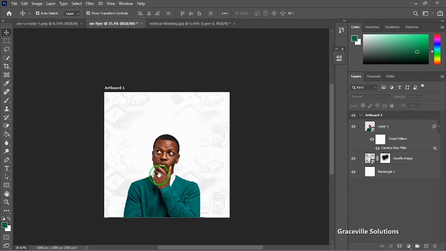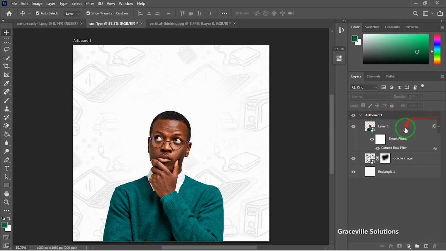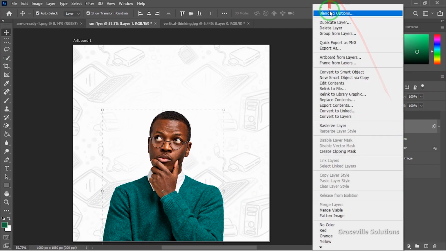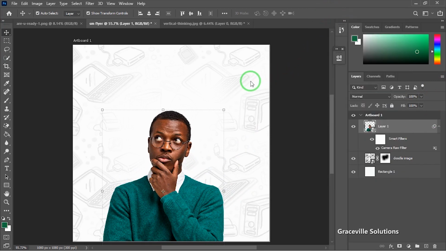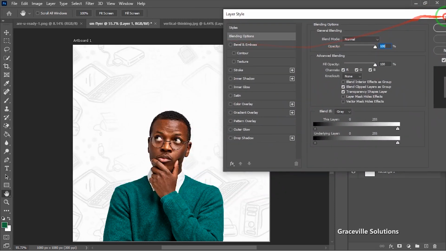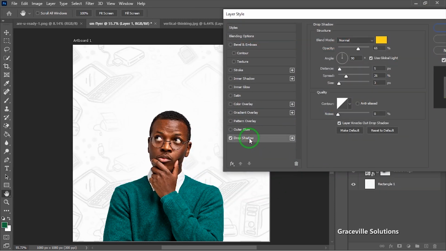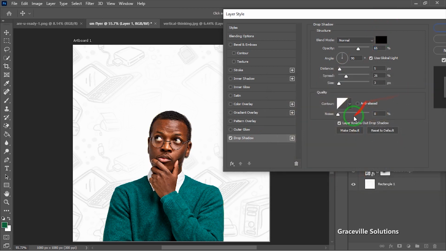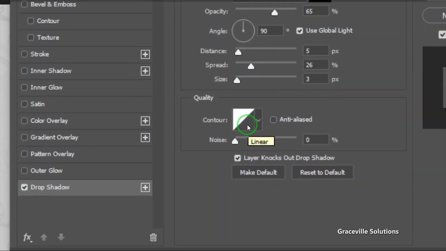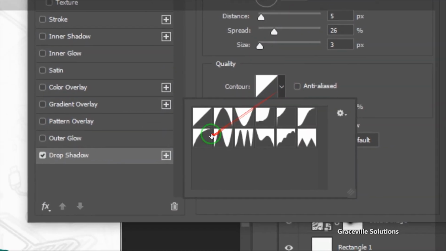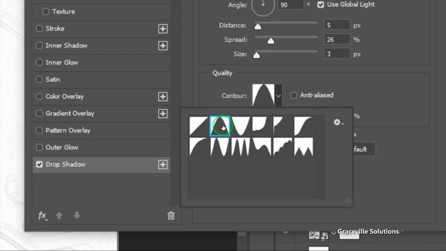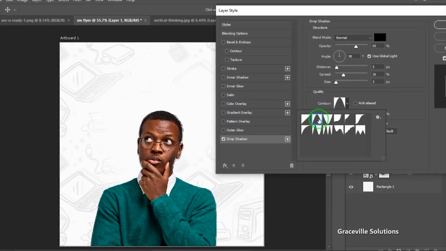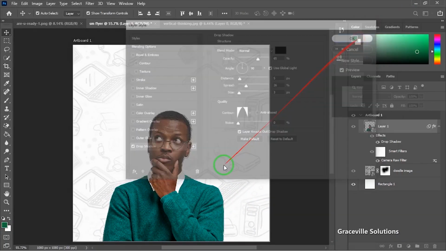So I'm going to give the image some effects. I'm going to go to my blending options right here. To my layer options, I'm going to right click and go to blending options. And then I'm going to add some drop shadow to the image. Change it to black, like this. And then I'm going to go to the contour option right here. I'm going to click this and change this to the other option, something like so. And then I go right ahead and click OK.